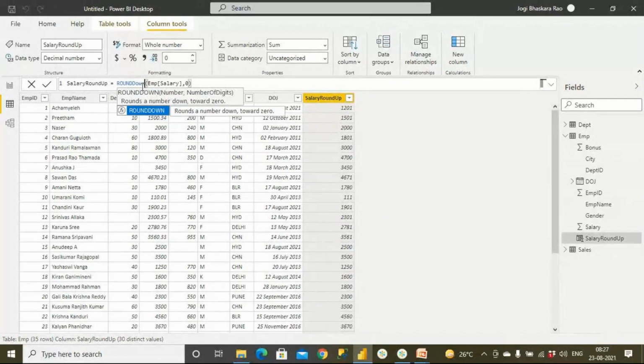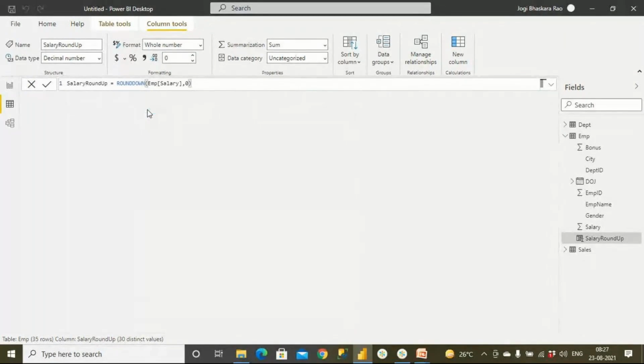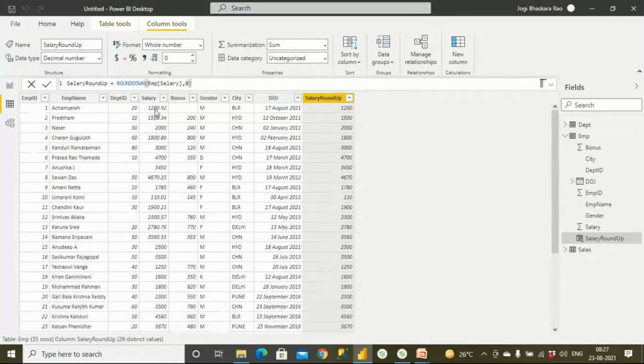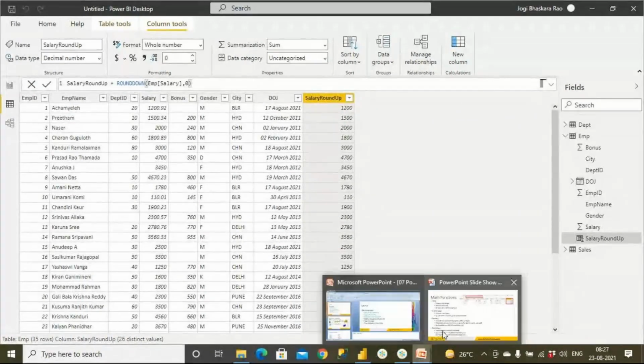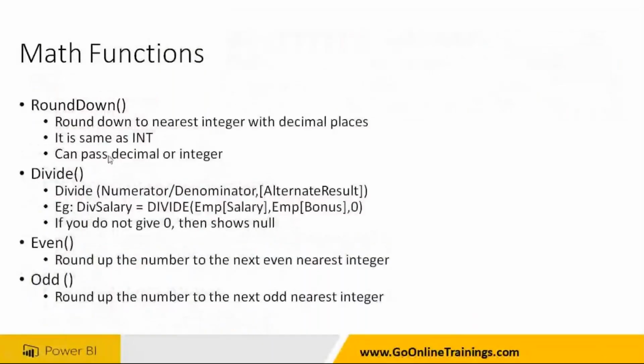So all these things are very much simple and very much easy. It is going to be taking exactly the same value. It is similar to integer. It is going to be removing the decimal part and giving you the same value. Clear? Which is equivalent to the integer function that we have discussed. Round down is the same as integer. You can also pass decimal values or integers. It is going to be giving you the bottom level value of the given decimal.